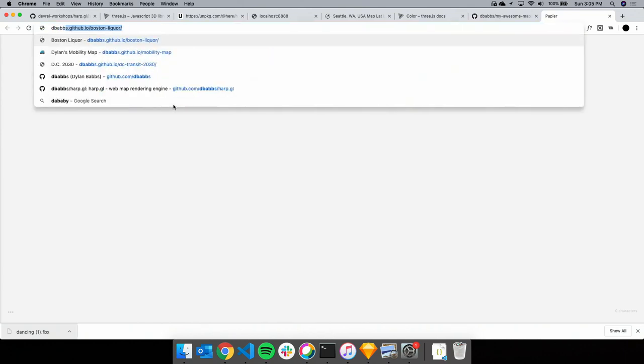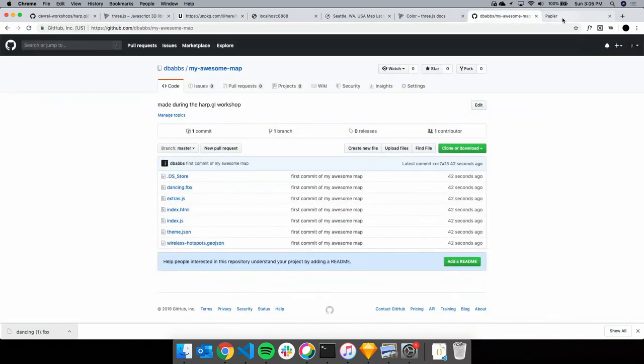But the URL will be your GitHub username, so mine is dbabs.github.io, and then the name of the repository. So mine is called my-awesome-map.